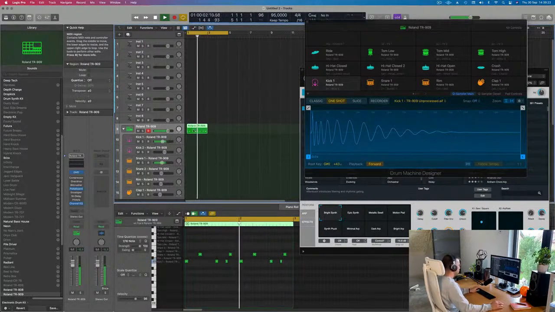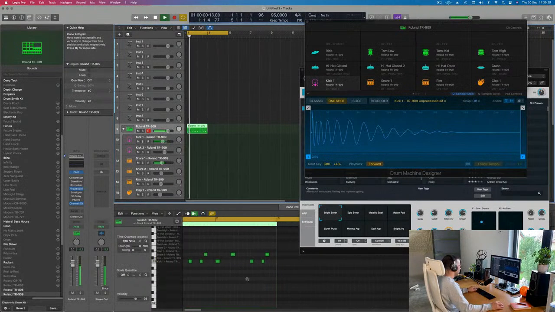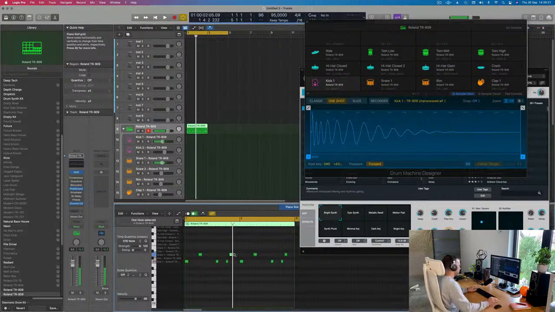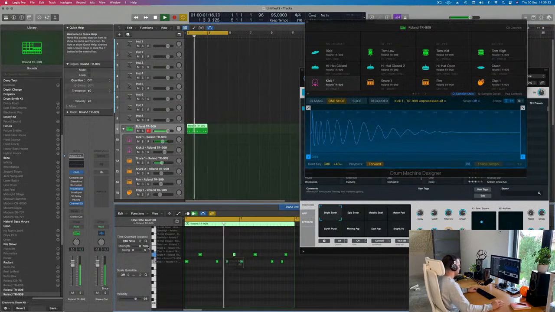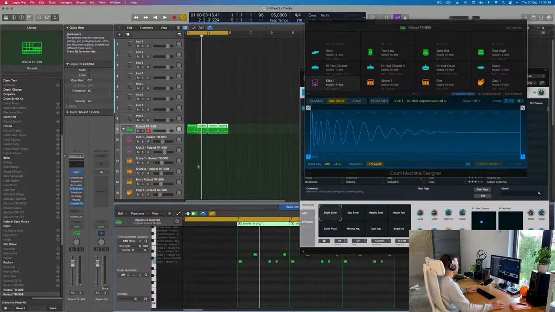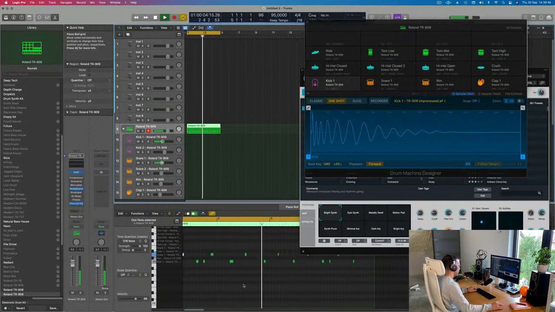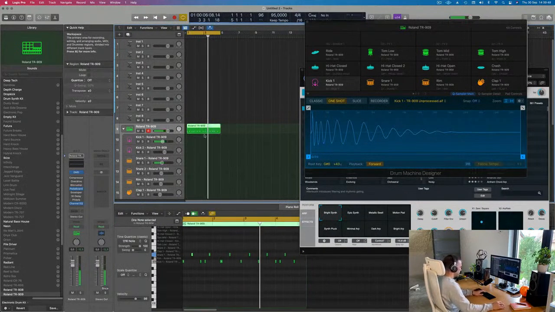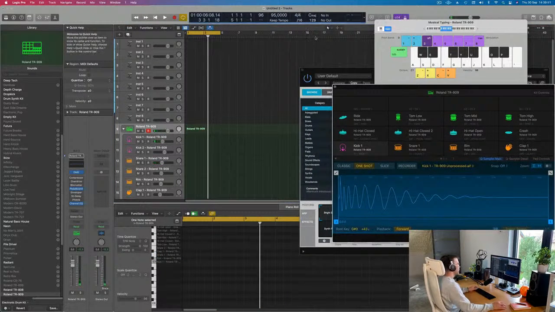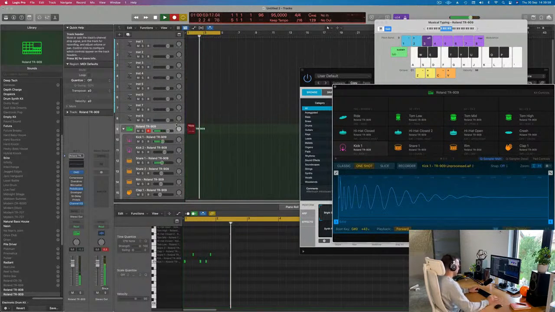Command J, join. Okay, I completely messed it up, I think, so I will go back. This happened. I will just completely restart. Put the metronome in there. I should have done that first, really. Let's restart again.